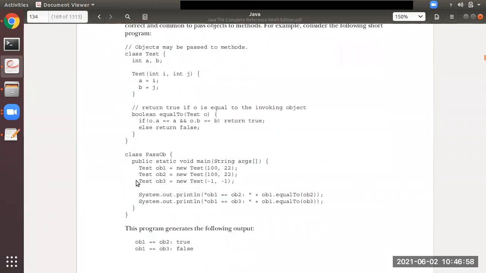Now, I will explain to you. Don't worry. Please try to concentrate. See here, in this main method, that is in class PassOb, ob1 has got one constructor Test of 100, 22. So it will call this one. Students, if you want to write roughly, you can write down on your paper. ob1 is an object which has got a and b as 100, 22. Okay. So I'll write here.